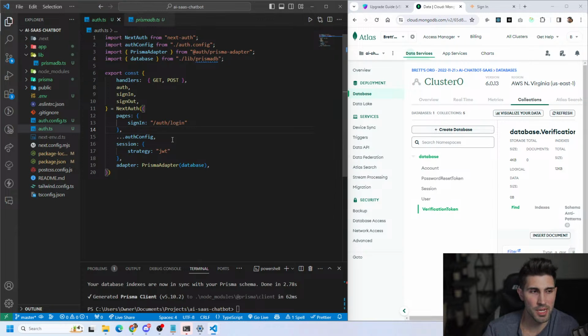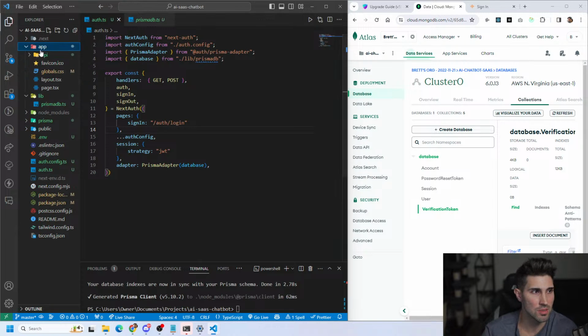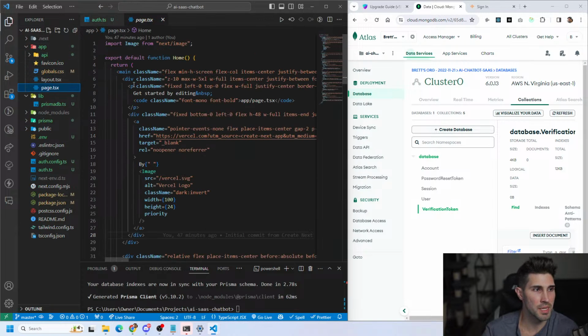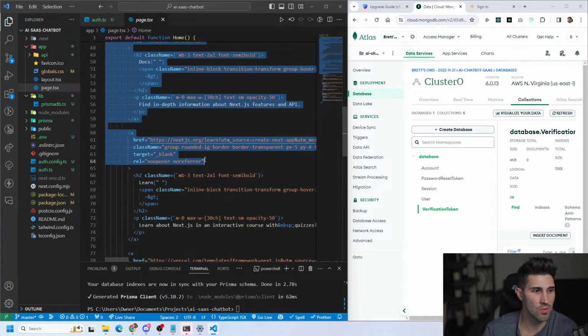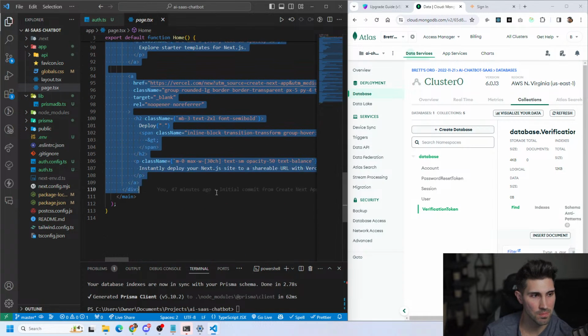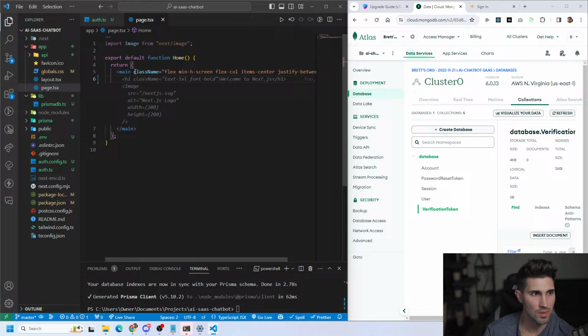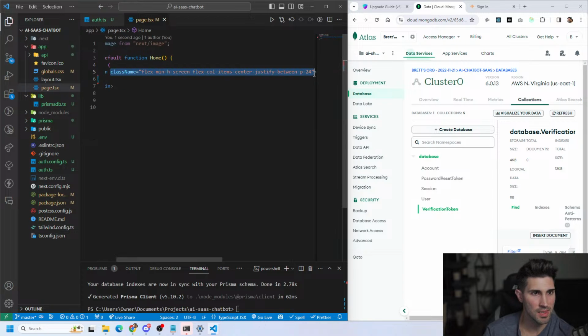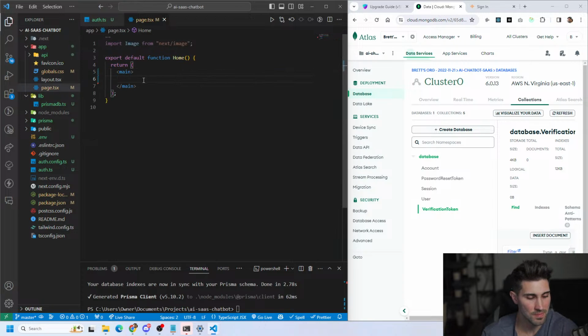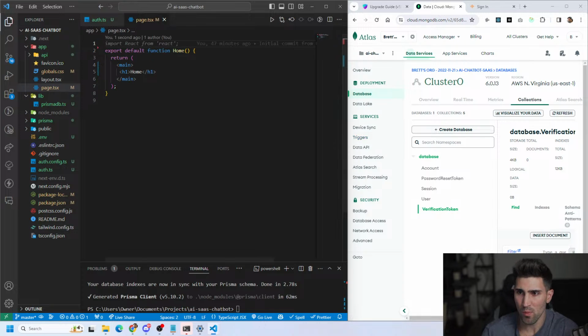But we have the Prisma adapter set up. We have a sign-in page, and now let's create some pages. So for our home page on the root, let's remove all of the code inside of the main. Remove this class name here. We could just do an H1 that says home. Remove the import of image at the top. And what we want to create now is we want to create these sign-in pages.